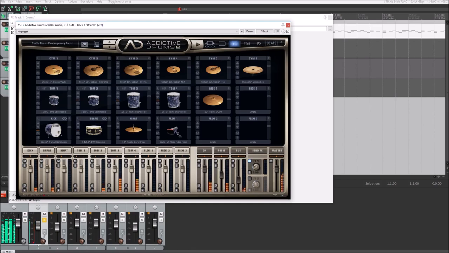And I can hit spacebar and play the song. It's nice that that still works in this window. I kind of like that snare. 14x5.5, Tama Star Classic. Yeah, it's a Tama Star Classic traditional.